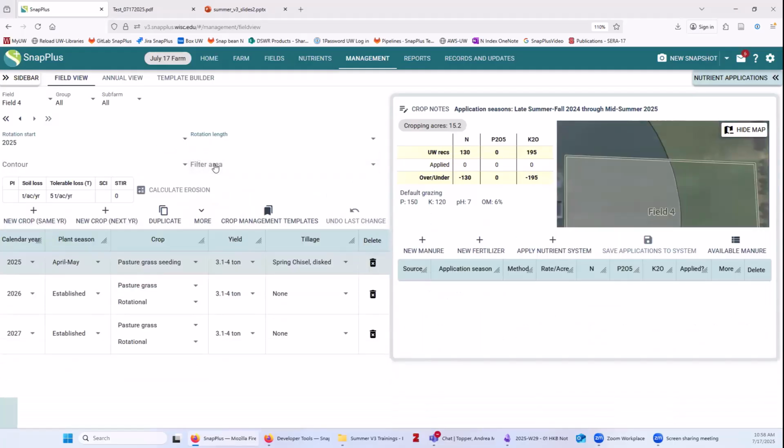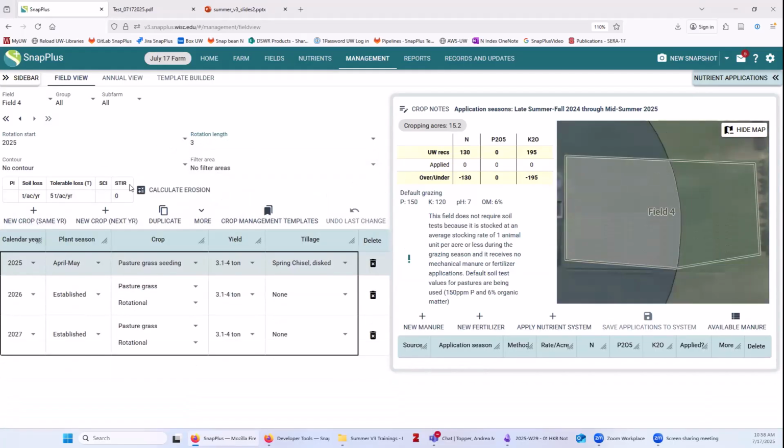Here on this pasture that we set up, I also want to point out another type of message. So already we've seen an example of when you have a compliance message that's associated with a specific application, that shows up in your application table. If you have a compliance message or even a guidance message that applies to the whole field, it's going to show up here in this upper area.